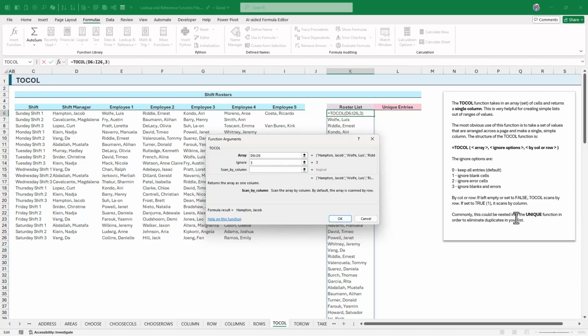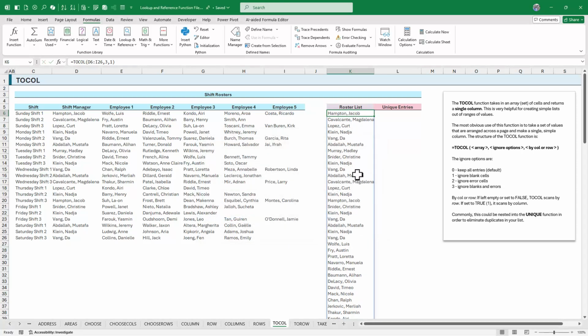And a quick note here, true is not lowercase true, the word true, but rather all caps TRUE, which is the Boolean value true, which is why it's the same thing as the number 1. I almost never use the full word true because it's easier to mess that up than it is to simply type a 1. And immediately you can see here that after Jacob Hampton, we then have Magdalena Cavalcante. So we click OK, and that's exactly what we see.